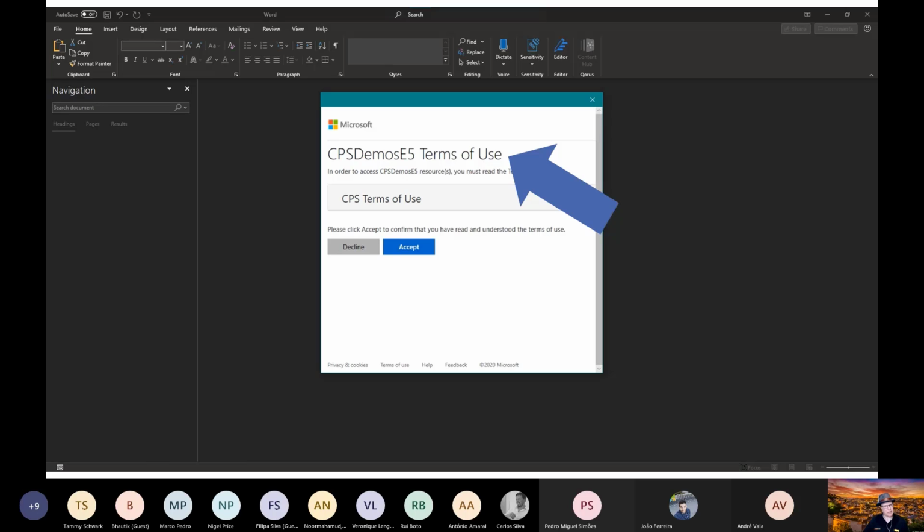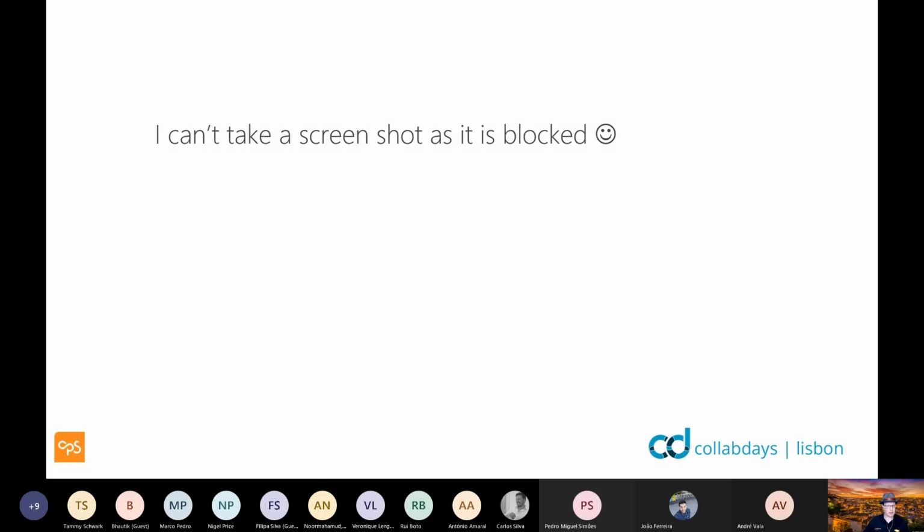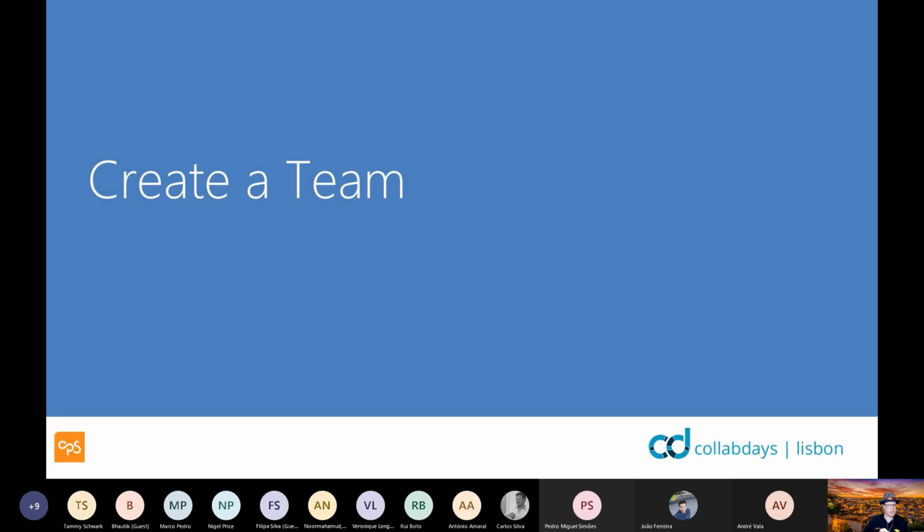So I was going to take a screenshot once I'd opened the file, but because I'd selected an option where I couldn't take a screenshot, every time I went to take a screenshot, it just blocked it. And that's part of the benefits of what sensitivity labels can do. You can't take a screenshot on your phone, you can't save it, etc. So I'm just conscious of time.